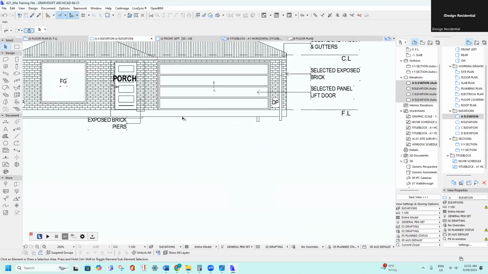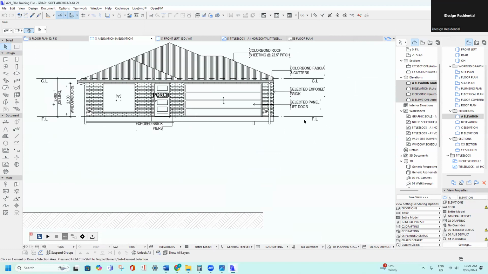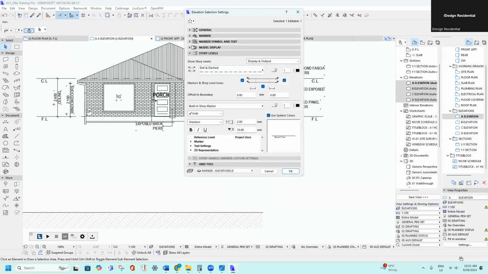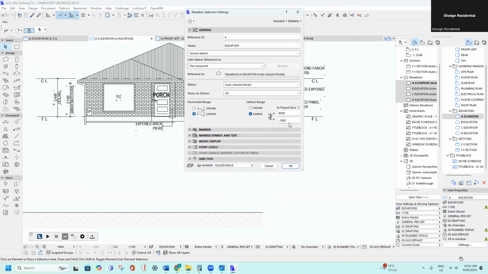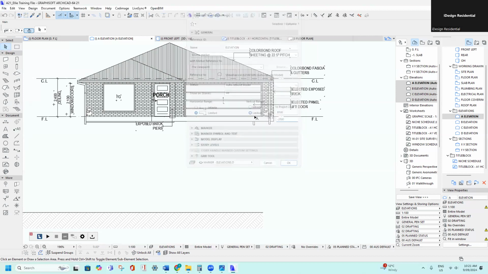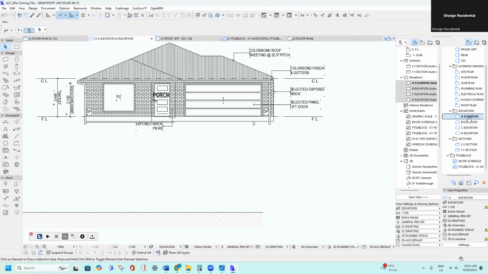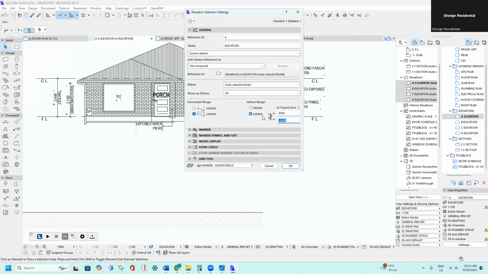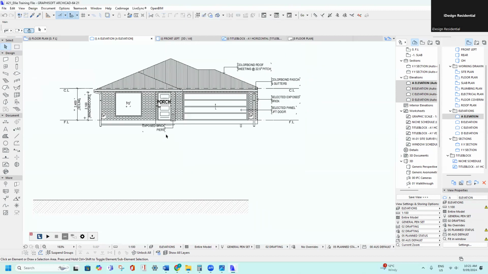If you need to show more of the land, for example, if it's a sloping block, you can right click on the elevation settings. And here you can show more of the land underneath if you want by just typing in. So usually it's at, say, 300. If it's a flat block, I put minus 300. But I just note as minus 1000 for now, just to be sure that everything gets covered.